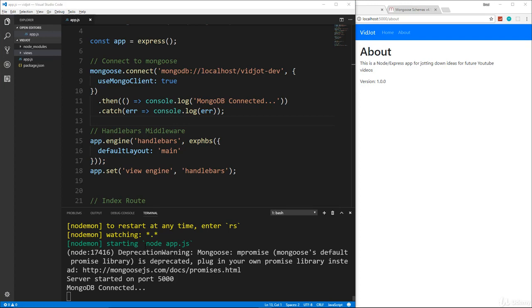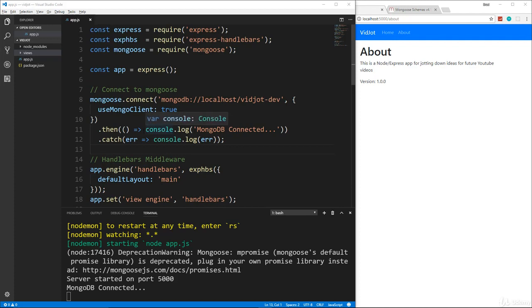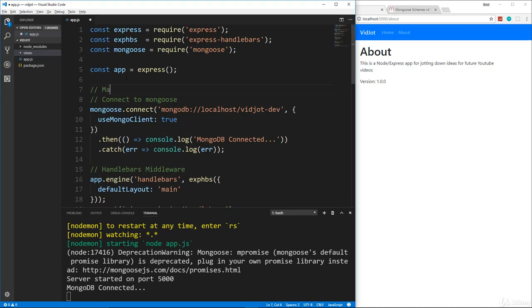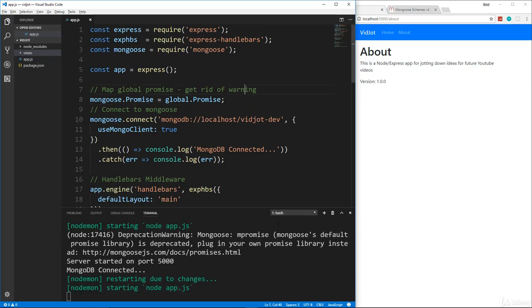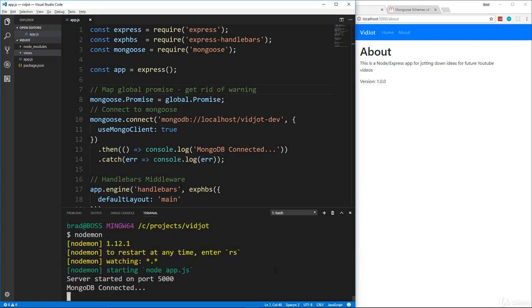Now you may notice this little warning we have. It's a deprecation warning for Mongoose's mpromise library. So there's actually one line of code we can put in to get rid of that. So we're going to go right above where we connected, and we're going to say map global promise, and I'm just going to mention that this will get rid of the warning. So all we have to do is say mongoose.Promise is equal to global.Promise. Okay, that way we're using global promises instead of Mongoose's default library, which is deprecated. So let's save. And now if we stop and we go back into our app, we shouldn't get that message.